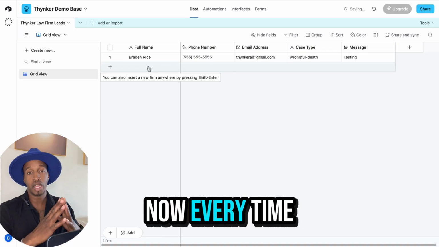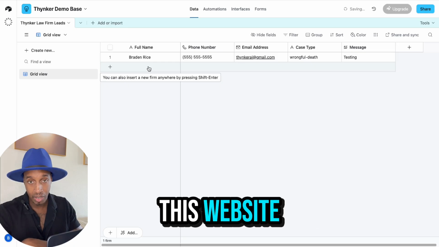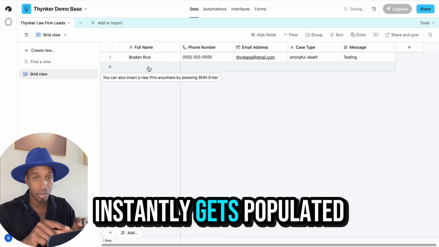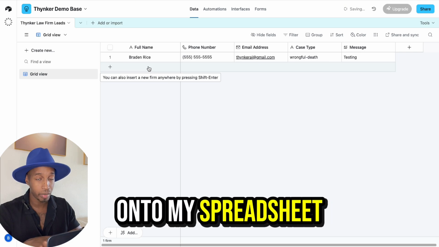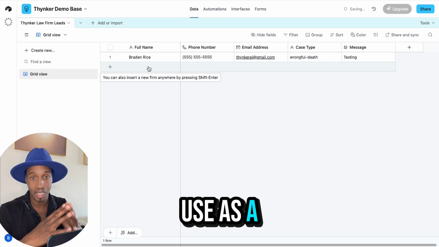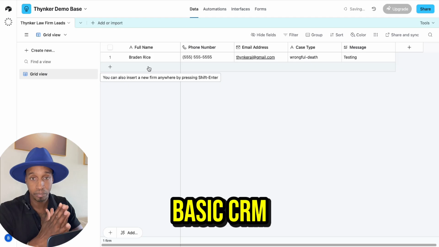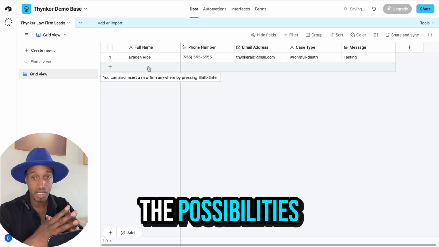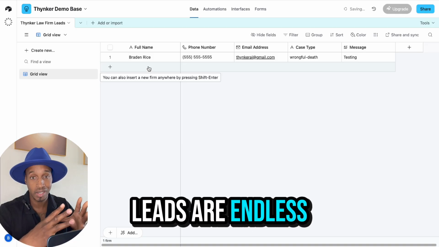Now, every time somebody goes onto this website and inserts their information into this form, it automatically, instantly gets populated onto my spreadsheet, which I'm going to use as a basic CRM. And from there, the possibilities of what you do with those leads are endless.